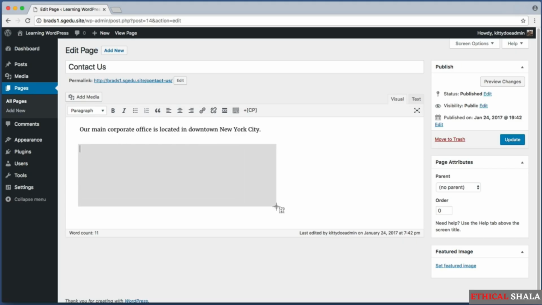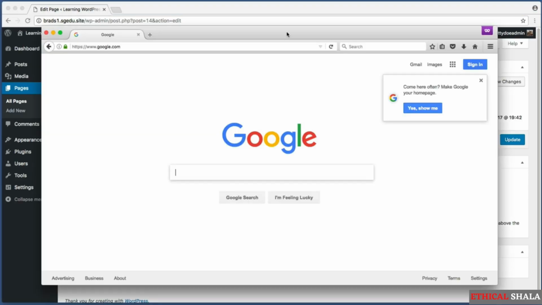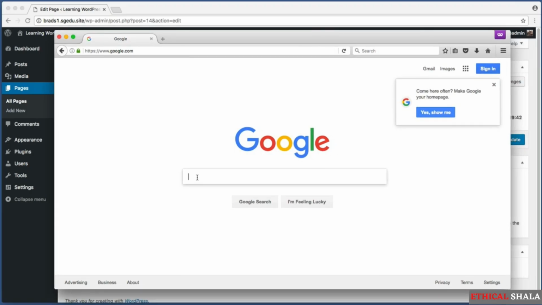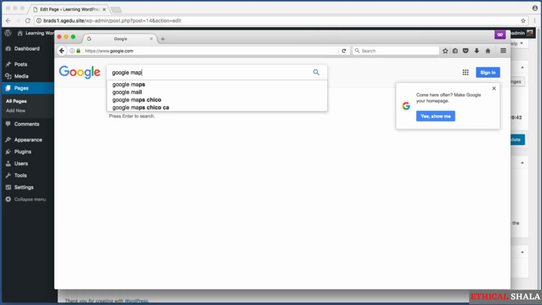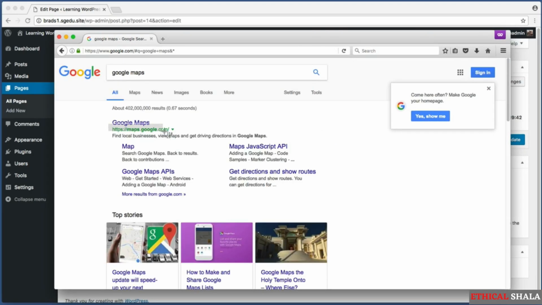Now, if we want a Google map, our next step is to open a new tab in our web browser or a new window in our web browser. So in this new window, perform a Google search for Google Maps. We are looking for maps.google.com. So when you find that, go ahead and click on it.